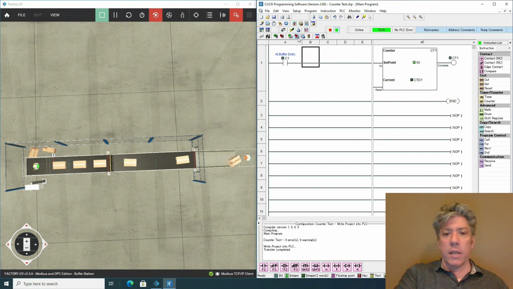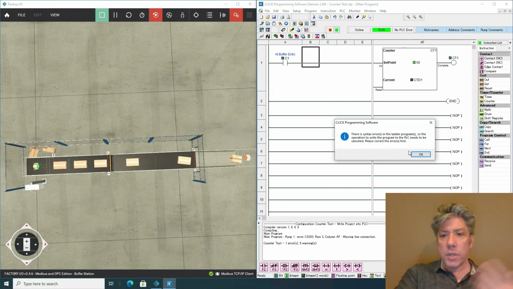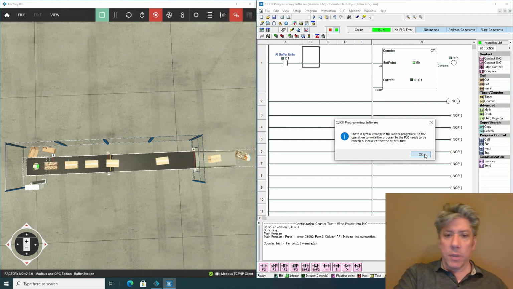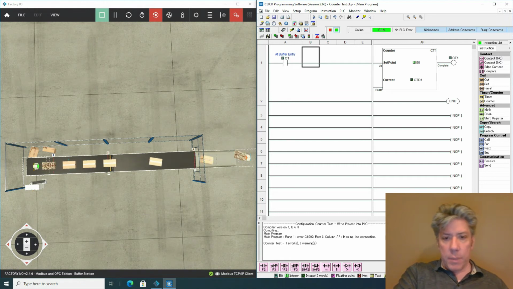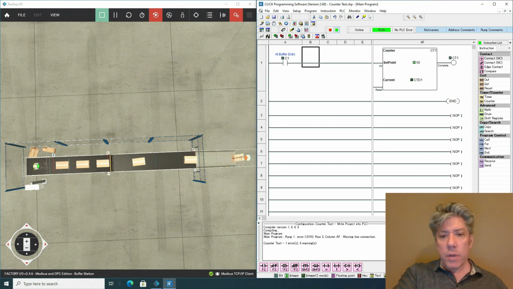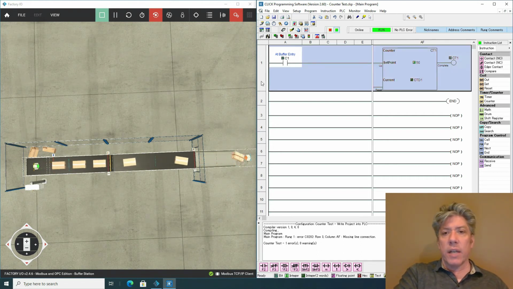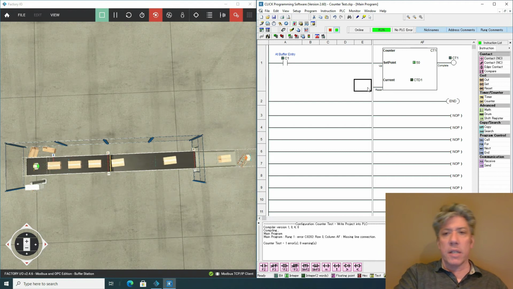I'll tell it to download, and it says, oh, there's a problem. There's a syntax error. What you have to do is, let's see, well, the operation has to be canceled. It doesn't give you very much information. But down here in the compiler window, if you can read this, it says main program rung 1 error C0202 row 3 column AF missing line connection. So I can tell it's definitely on rung 1 because this tells me that. Beyond that, it says missing line connection, which suggests I have to have something connected to this reset.